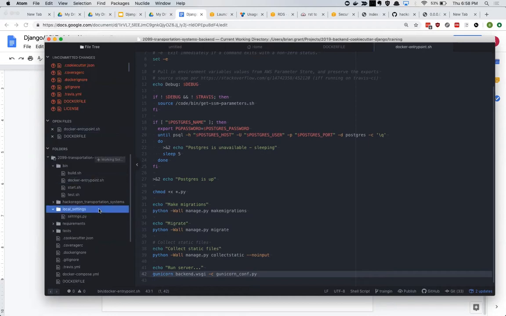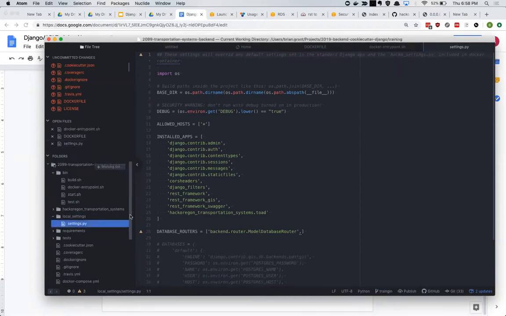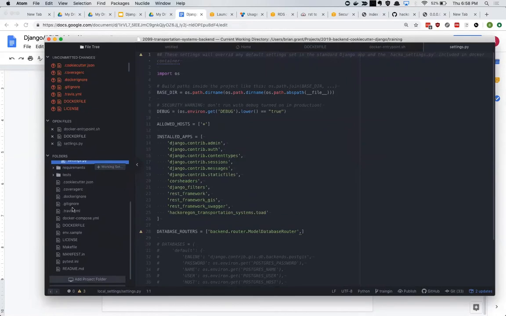Now, the other thing to know here is that because we're building our Django settings, we allow for local configuration here as well within the local settings. You have the settings up high. Oh, okay, yes. And other files. So that's in local settings.